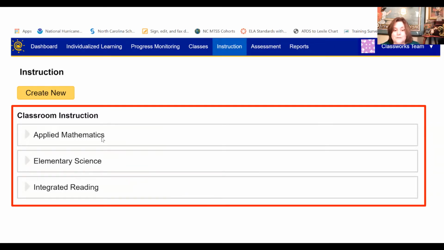Or you can also use our applied math and integrated reading lessons. And again, those will be those lessons where you'll be able to see the students' process or strategy use in addition to their skill answer.